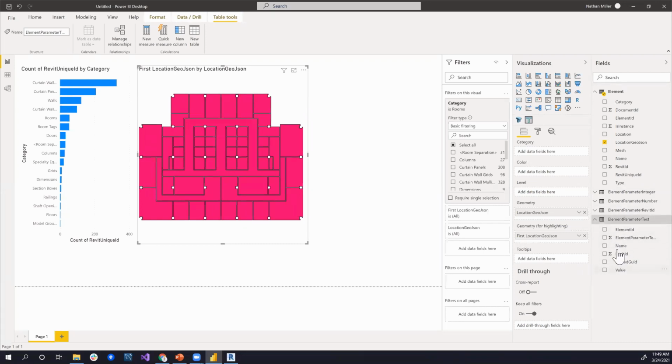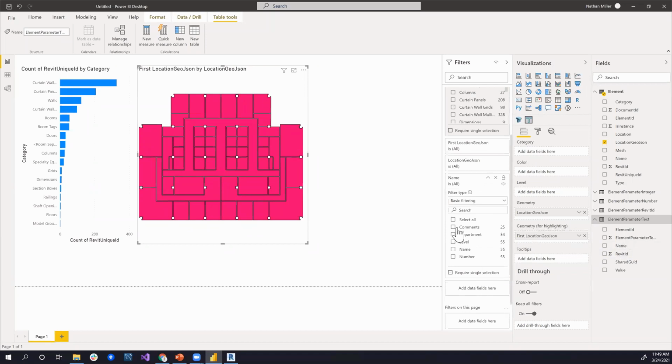This is where you're going to get information like room name and room number and room department and things like that. So what I want to do is get my text-based information for my room name, so I can color code everything by name here. So what I'm going to do is take the name field. This is the name of the parameter that I'm wanting to grab, and I'm going to pull this over to my filters. And you can see that we can get access to some of the text-based information in our object. In this case, I want my room name.